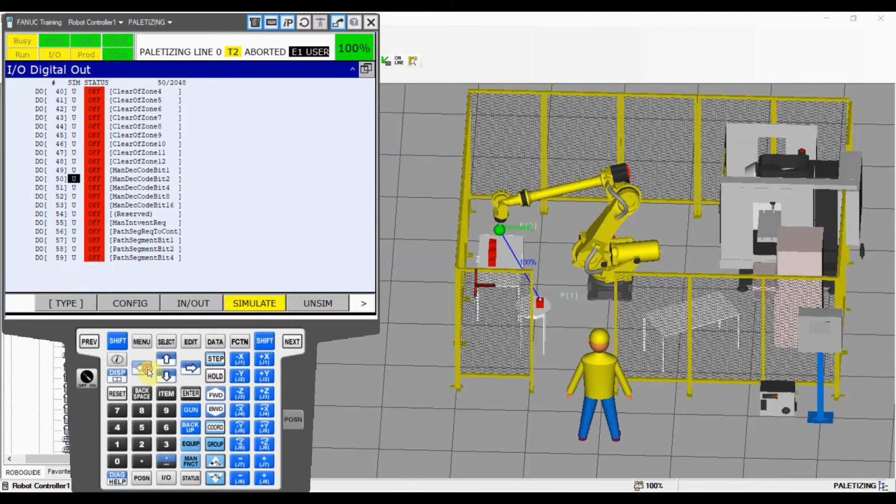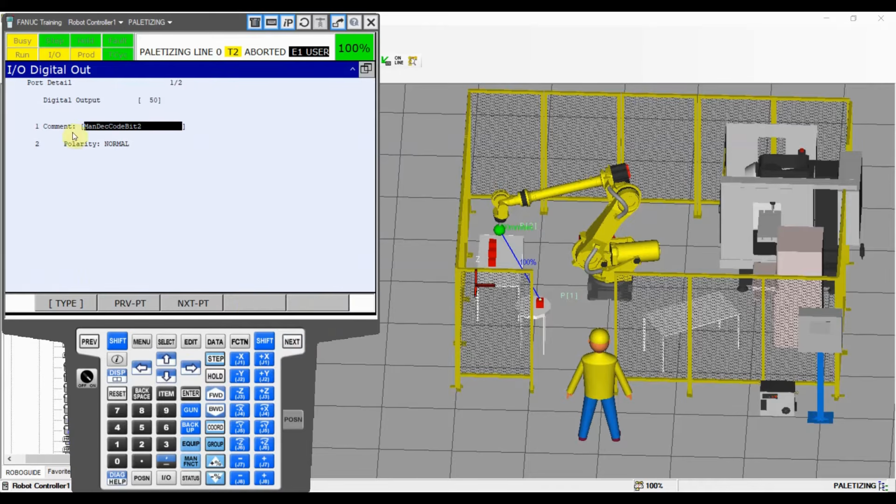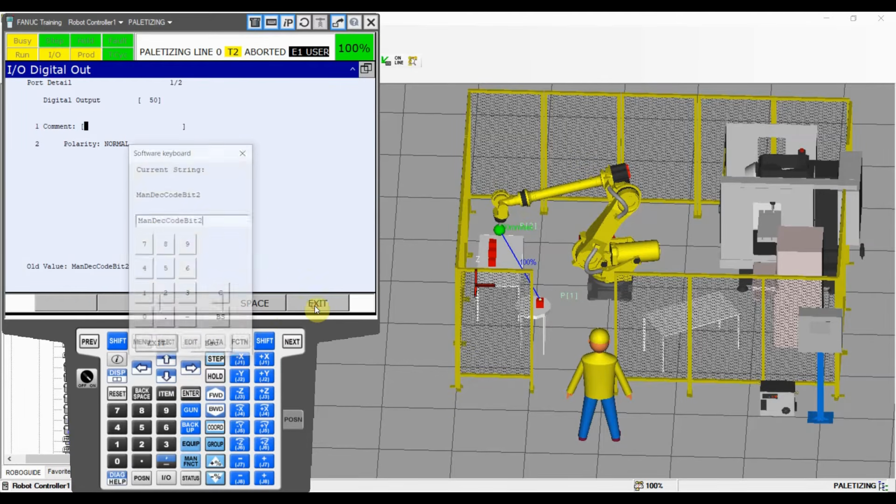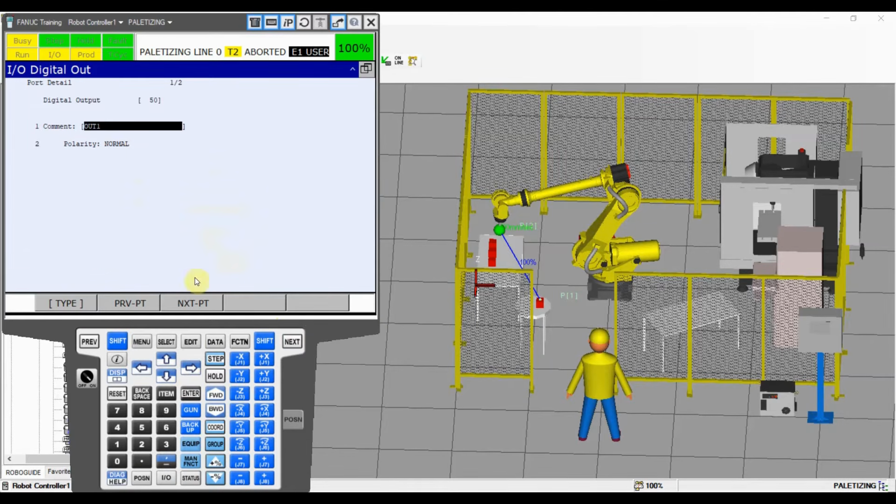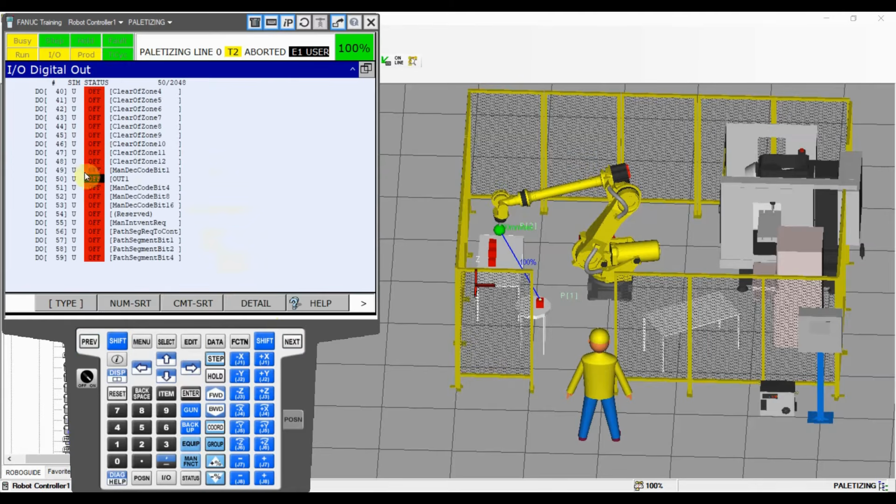So how do we name the outputs? You're going to hit next, and in here you have a detail button. You're going to hit detail, and in here you're going to hit enter, and you can change the name to whatever you want. Let's name it out1. You hit enter, you go back, and this is your output number 1.